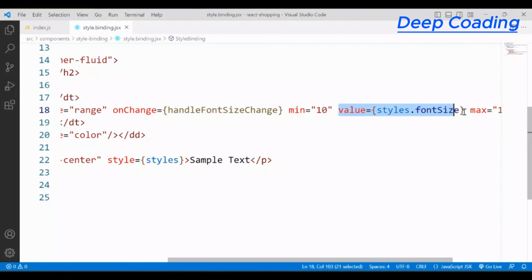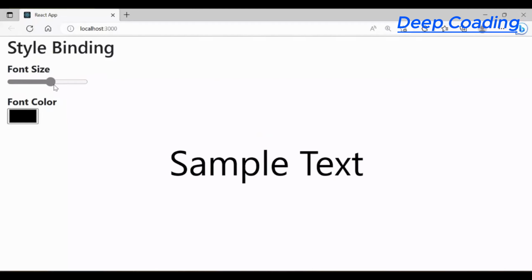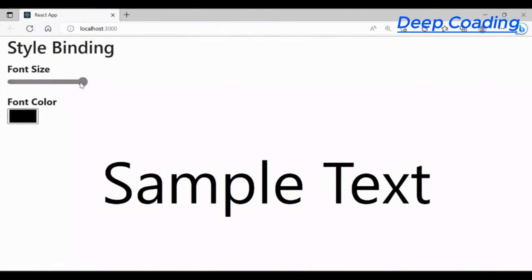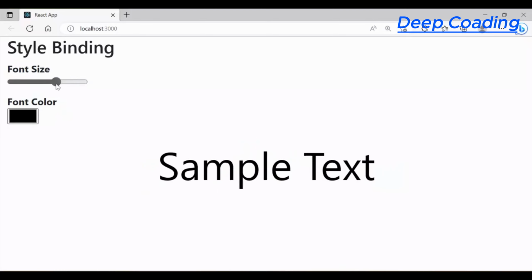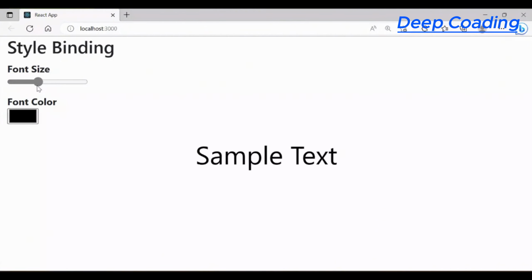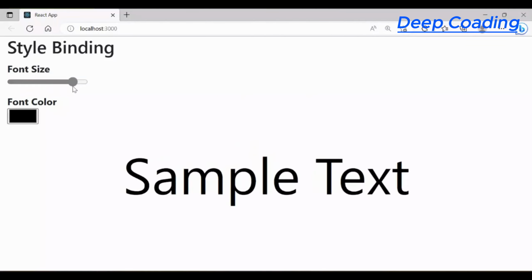If I am not using the value, you can see the default value is here. I am adjusting this now. You can adjust that here. That means you are changing the slider and it is changing the font size. If I want to use value and I want to use the pixels, then we need two different variables, means different state to maintain. That I will show you in another example, another concept. As of now, when you are changing this, the font size is changing. So dynamically, you are changing the style.